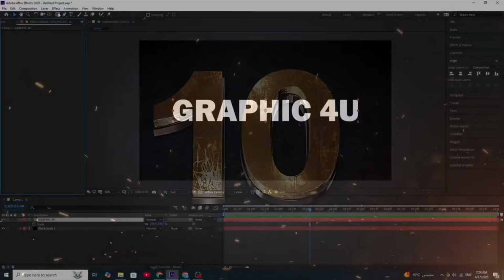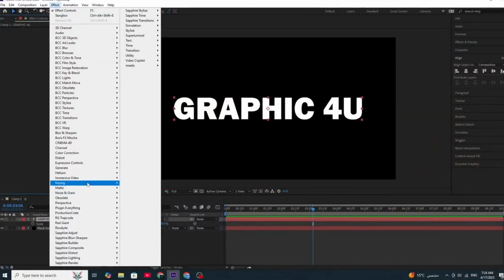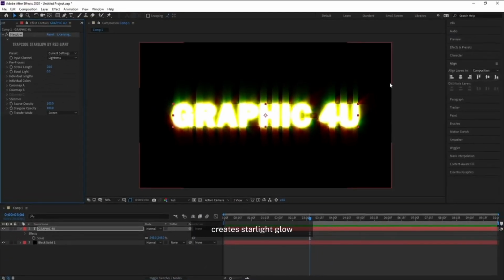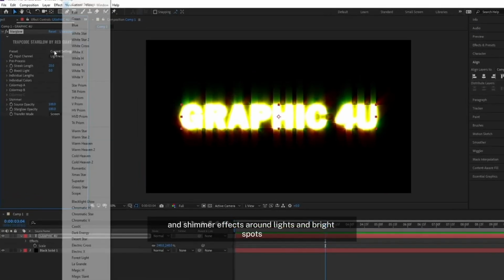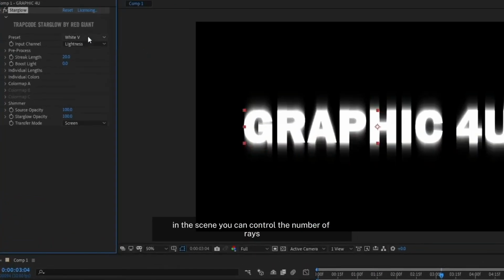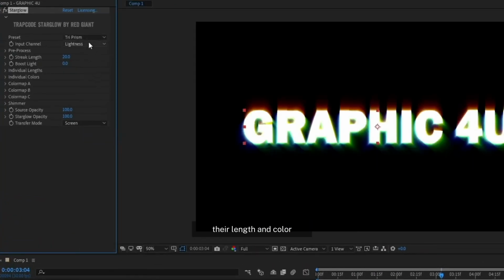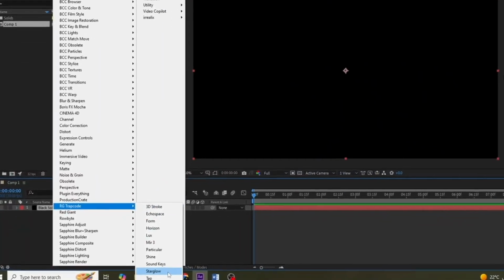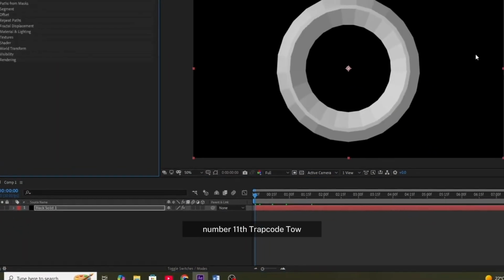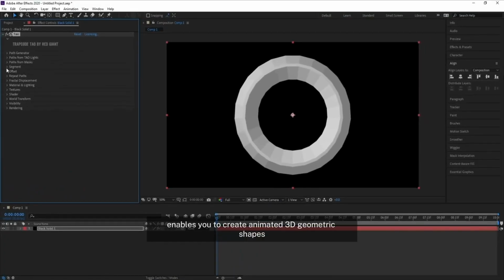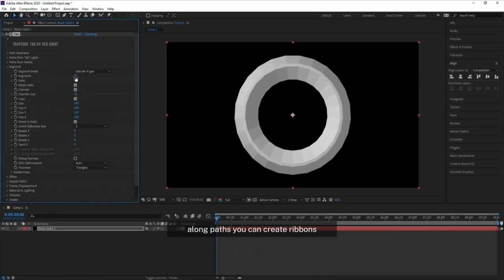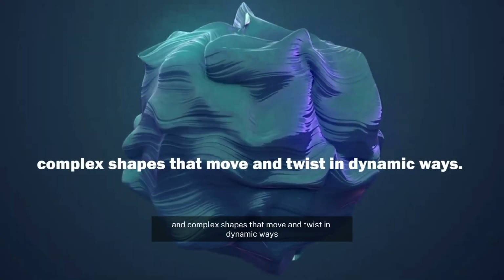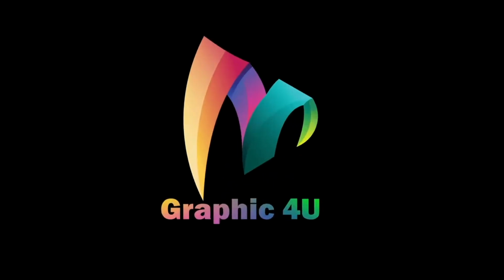Number 10. Trapcode Starglow. Creates starlight glow and shimmer effects around lights and bright spots in the scene. You can control the number of rays, their length, and color. Number 11. Trapcode Tao enables you to create animated 3D geometric shapes along paths. You can create ribbons, tubes, and complex shapes that move and twist in dynamic ways.